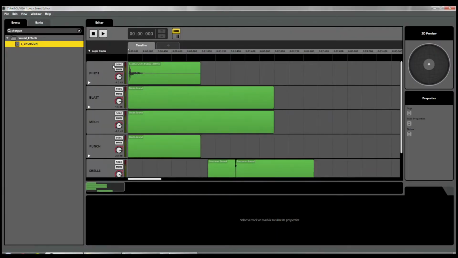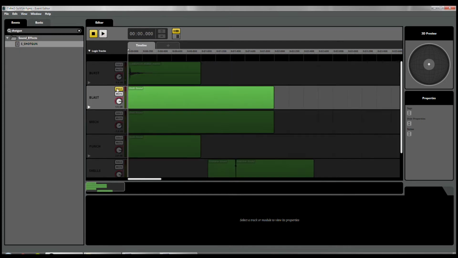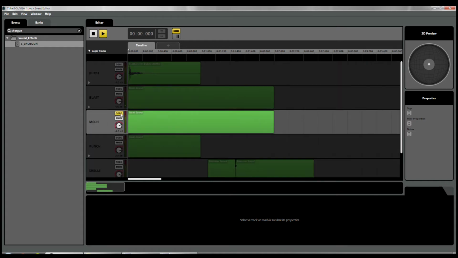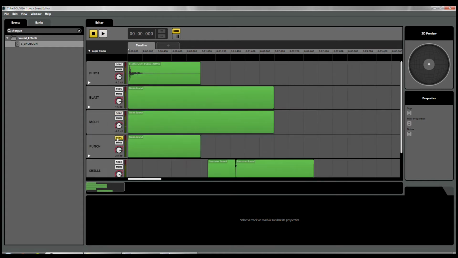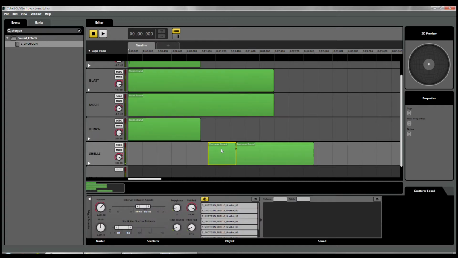The shotgun sound is made up by a short burst, a blasting effect, weapon mechanics, a low-end punch, and shells landing on the floor. To avoid repetition, these shells were triggered by two scatterer sound modules, one for the initial hit and another one for the remaining hits. These play various short samples between randomized time intervals. To help with the player's immersion in the game, the shells are also scattered around the player's 3D environment.